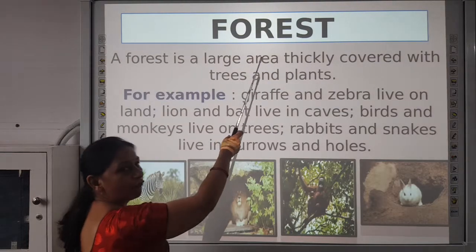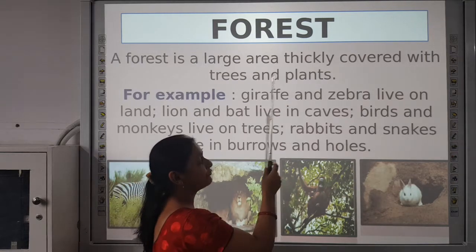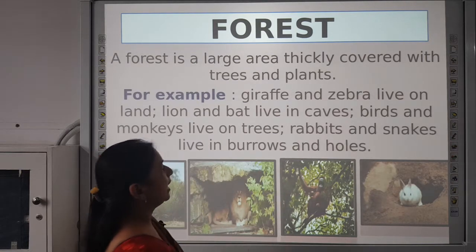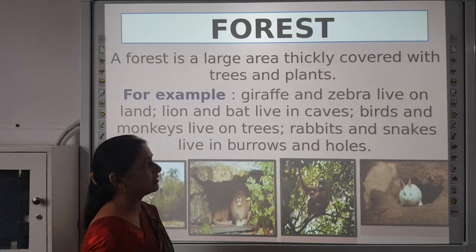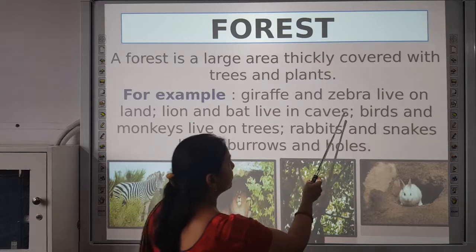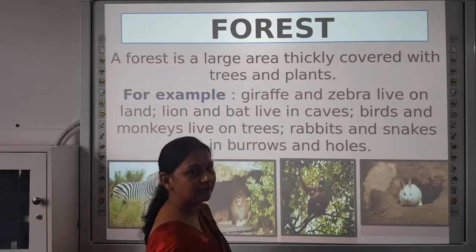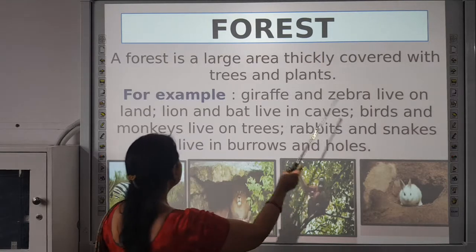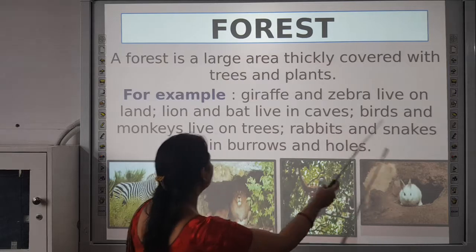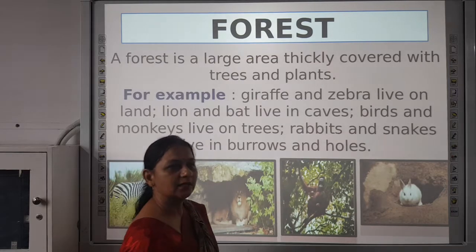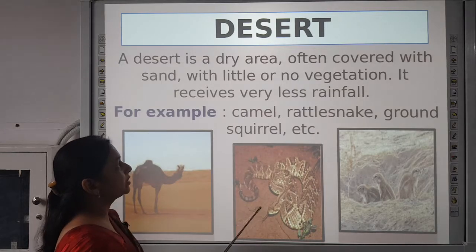Firstly, taking up forest. A forest is a large area which is thickly covered with trees and plants, and a different variety of animals live there, like giraffe and zebra, they live on land, and lion and bat, where do they live? They live in caves. Birds and monkeys, they live on trees, whereas rabbits and snakes, they live in burrows and holes.